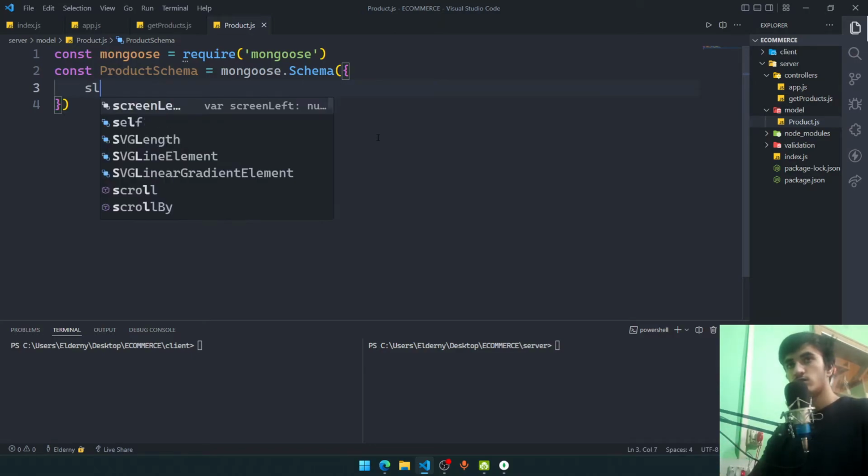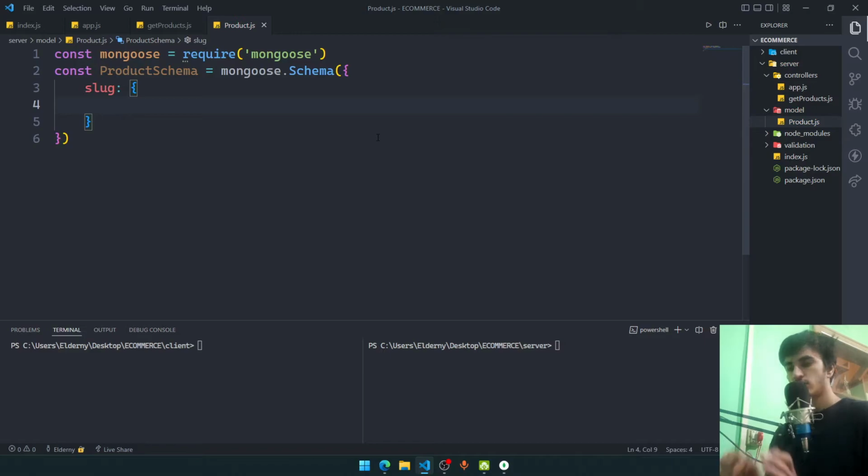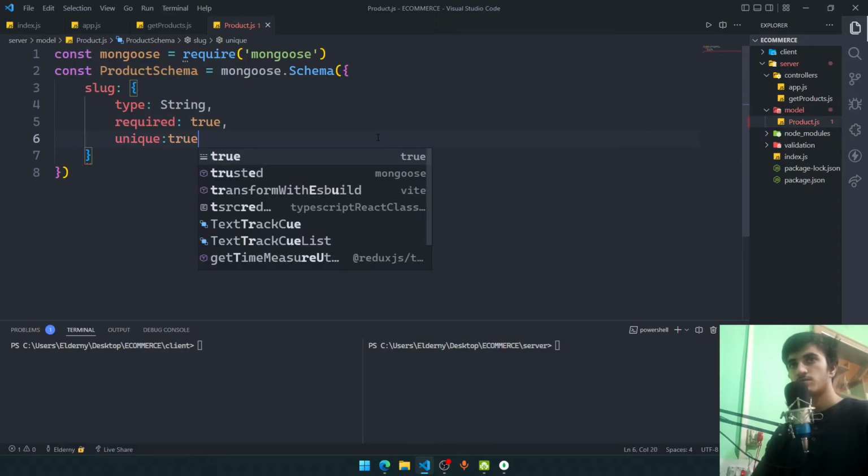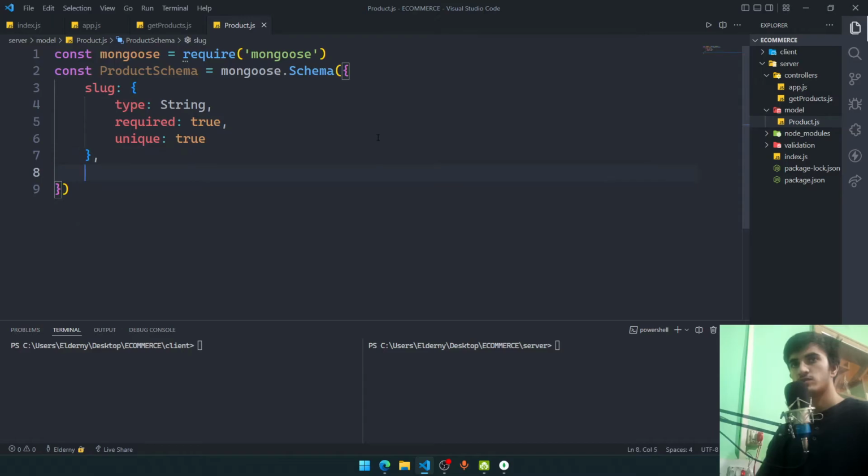First of all, we want the product to have a slug. Slug is going to be basically the URL, and all of the products should have a unique URL. So slug needs to be unique. What we want to do here, we'll say slug needs to be of type string. It is required to enter a slug, and it should be unique. That's a part of the slug we want.